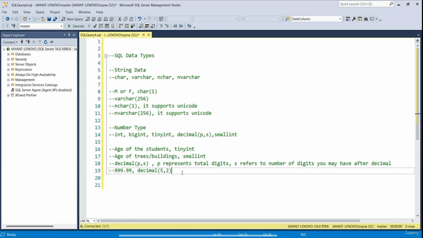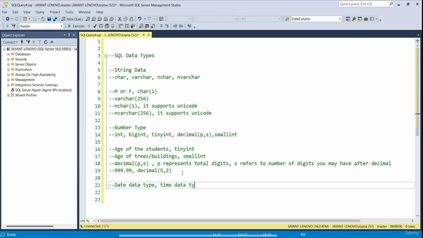Now let's say there's a column in which you have to store a date. So you can use the date data type for that. For time, you can use the time data type. And if you want to store the values of date and time in a column, you may go for datetime as well, right?